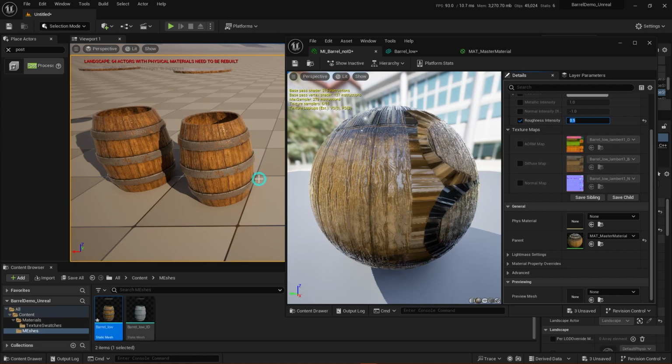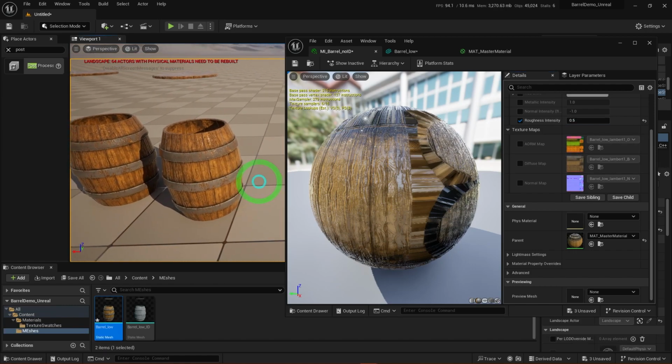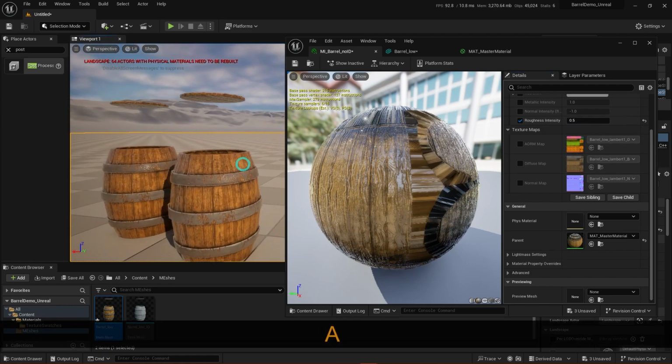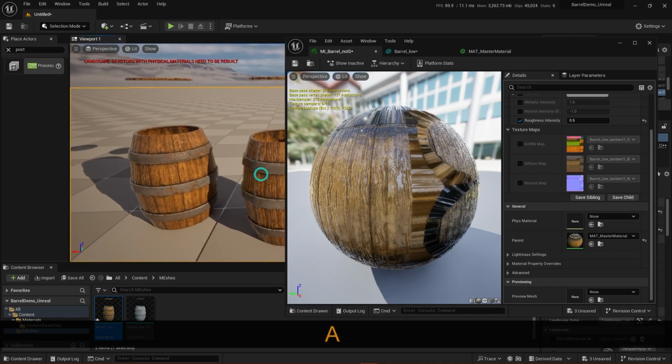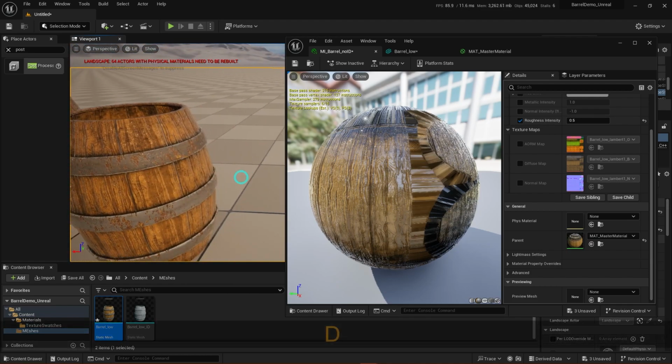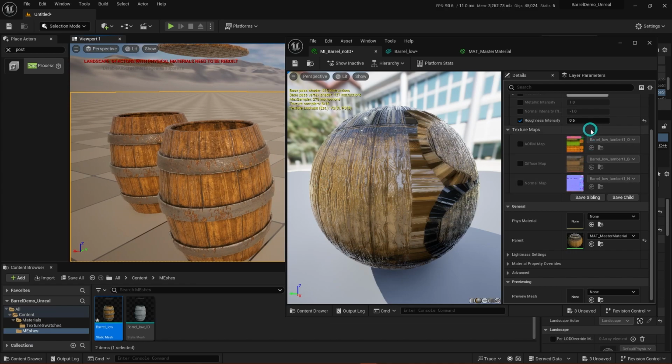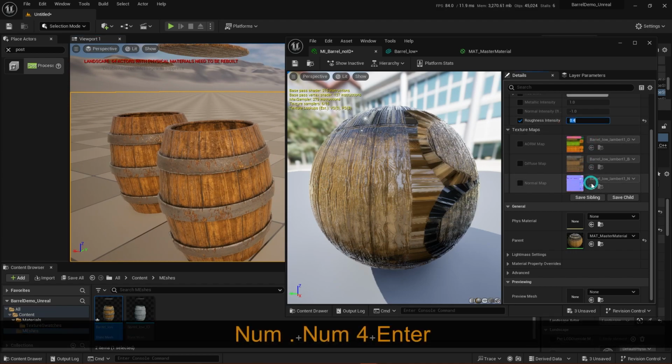So let's put our roughness at half. That looks a bit better. The wood's still a little bit shiny, metal's still a little bit shiny, but we don't really look fully like we're wet and glossy. Maybe let's bring it down a little bit more.